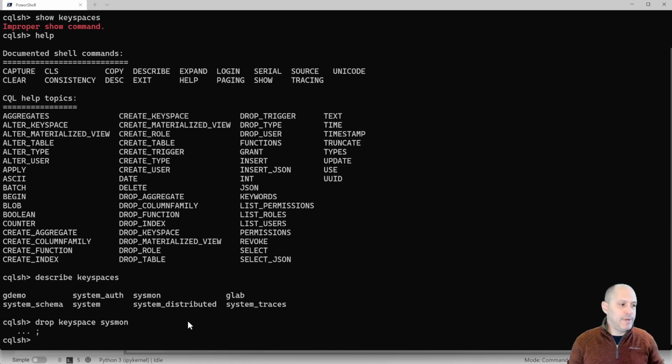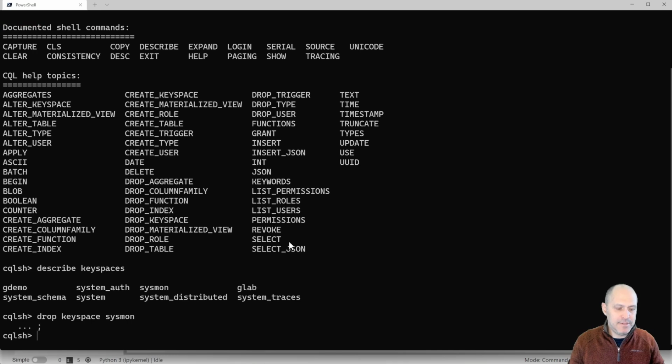And now I'm going to recreate this keyspace. Let me zoom this in just a little bit. There. So I'll say create keyspace sysmon. That's the name of my database, if you will, with replication. And then the replication class is going to be simple strategy.